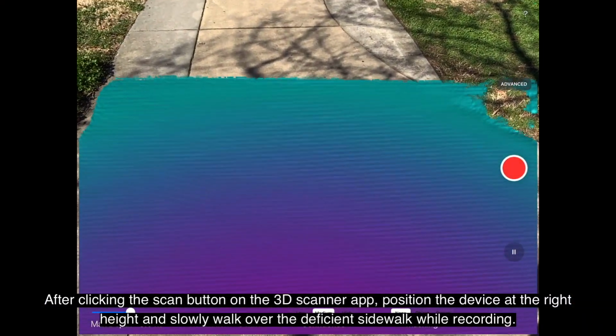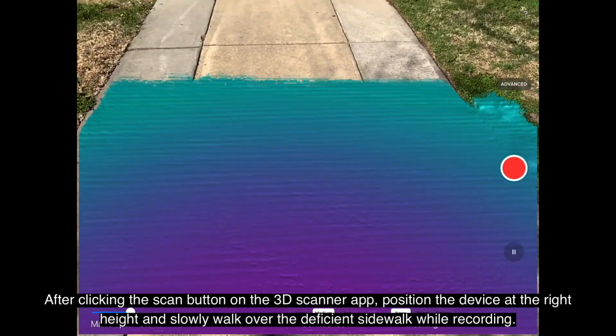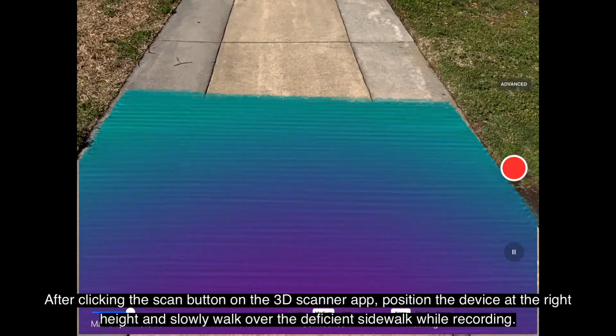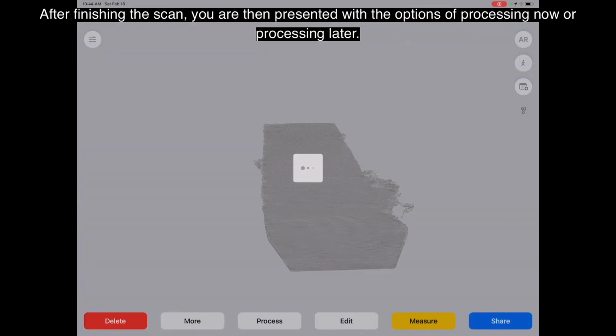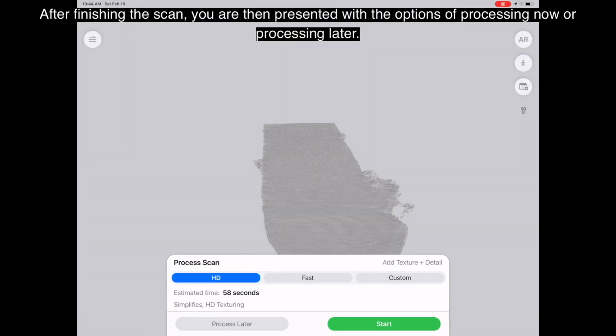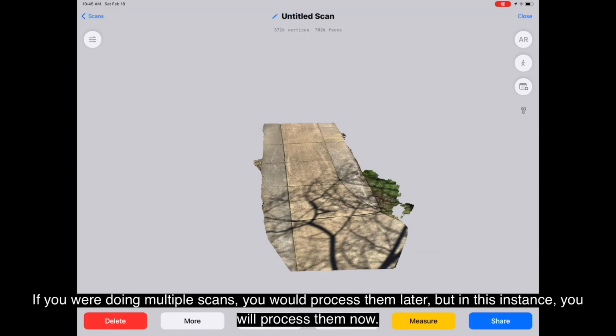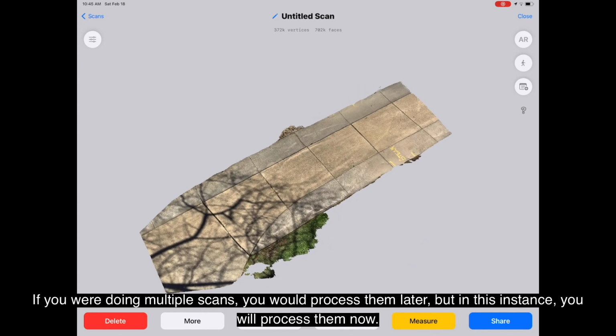After clicking the scan button on the 3D scanner app, position the device at the right height and slowly walk over the deficient sidewalk slab while recording. After finishing this scan, you are then presented with the options of processing now or processing later. If you are doing multiple scans, you will process later, but in this instance, you will process them now.